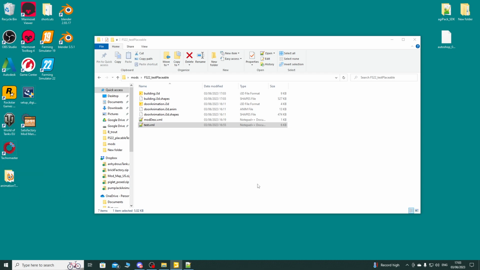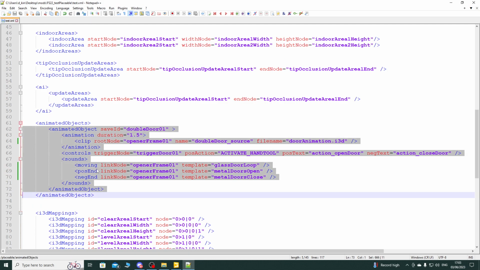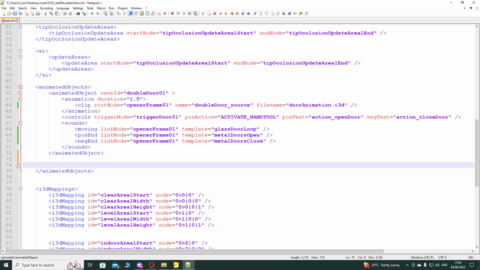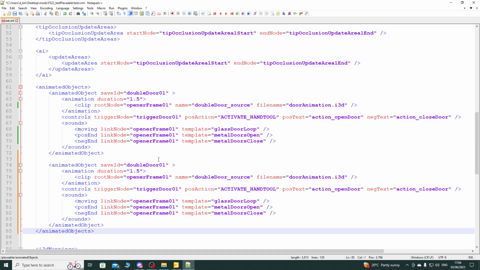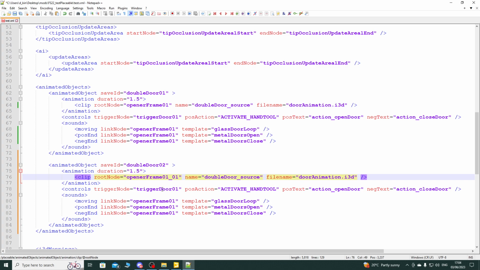So we'll go back into here, and then I'm going to duplicate this. I will need to create a new trigger as well for this. So I'm just going to copy that, and then we'll just paste this in here. So this is going to be double door 02 as my save ID. And then we need to obviously set all this stuff up. In this case, it's going to be for the root node. It's going to be that, but everything else there is going to be the same. So we're going to have door trigger 02.